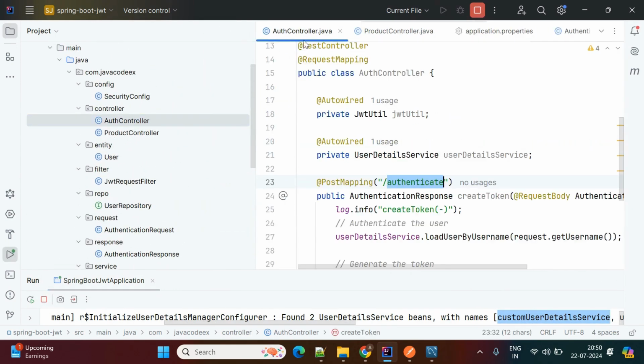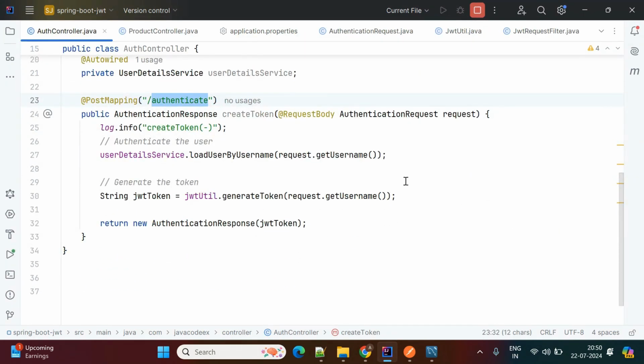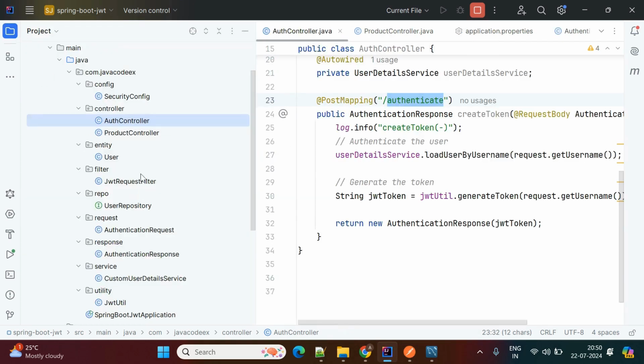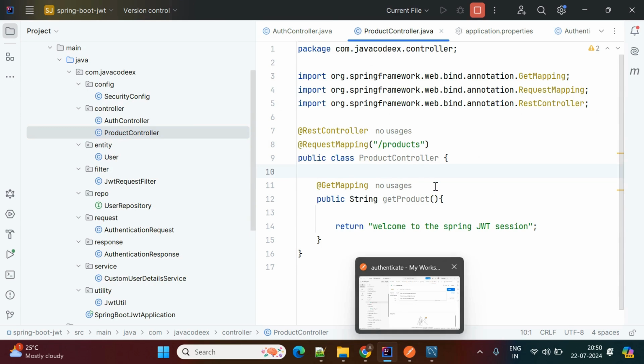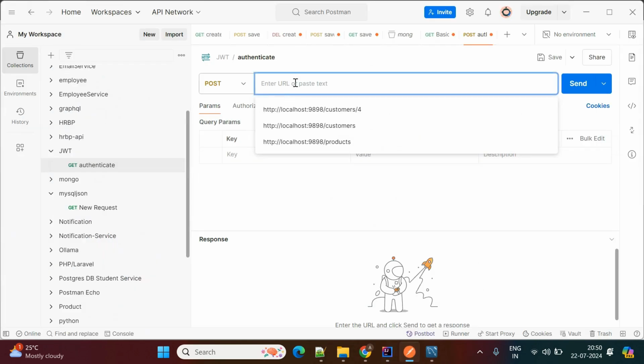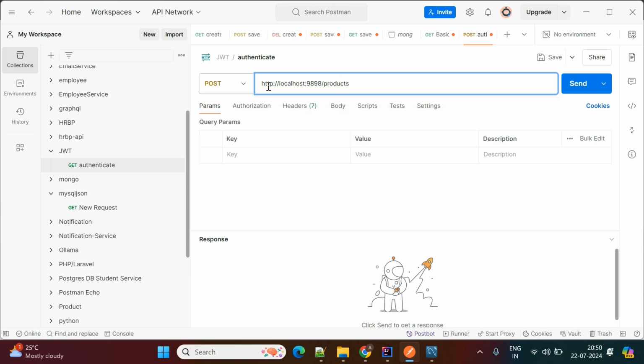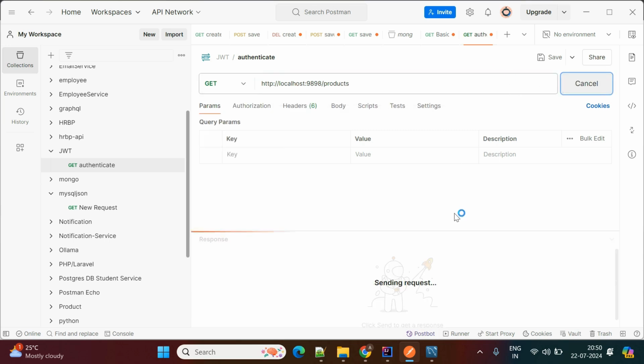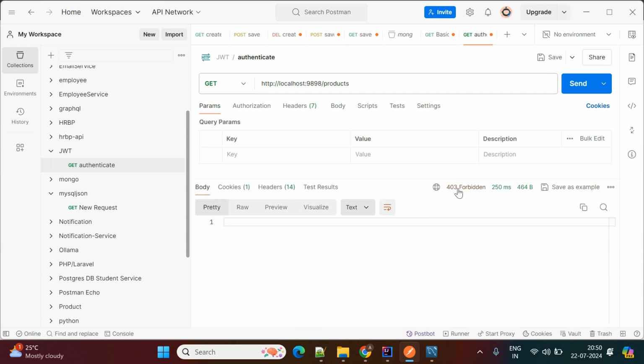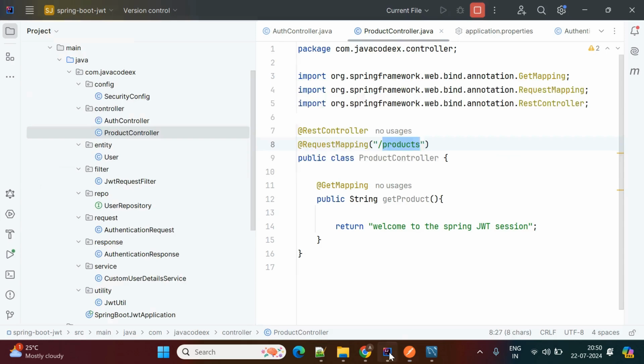If you go to the controller class first, this is the AuthController. By default, this authenticate API is enabled. All remaining APIs are not allowed to access. After authentication is done, then only it will access. So what remains? If you see this product controller, I have slash product. If you want to access this slash product, first http localhost 9898 slash products. Okay. This is the get API. If you call this one, you see it returns 403. It is like an unauthorized response. We are not able to access.